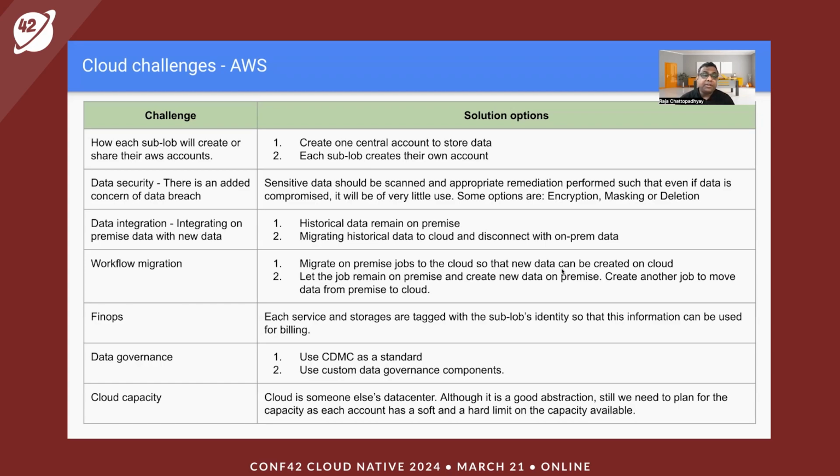There could be a potential challenge with data security. There is an added concern of data breach, right? Sensitive data. The solution for that is that sensitive data should be scanned and appropriate remediation performed such that even if the data is compromised, it will be of very little use. Some options are encryption, masking, or deletion.